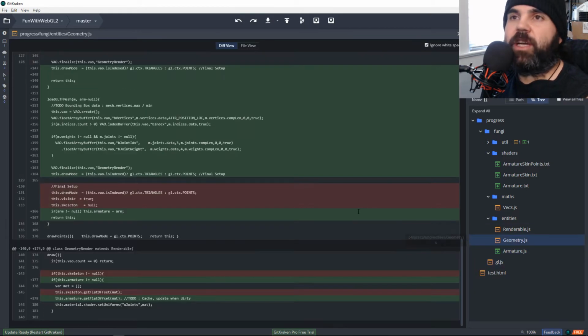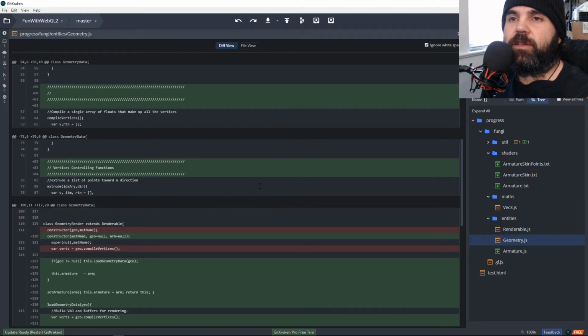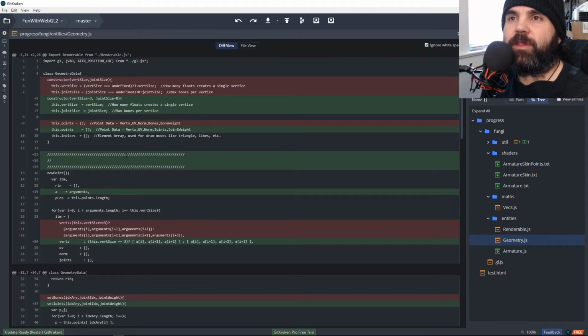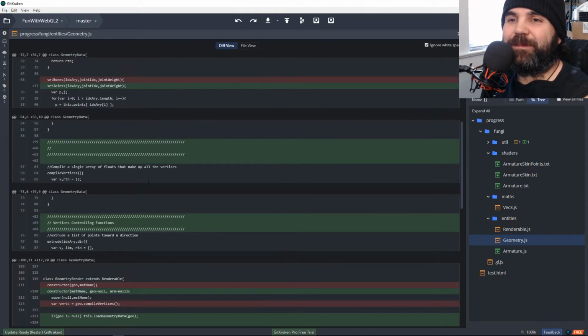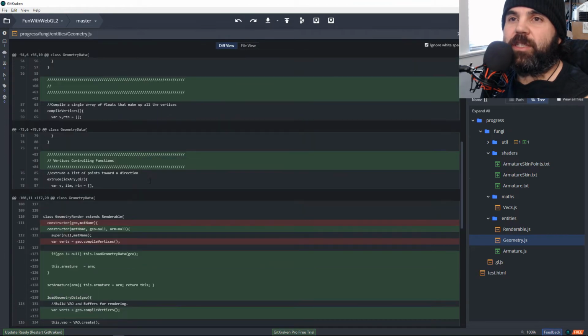Another change is geometry. The only big change I did to geometry were probably small, minor things that are no big deal to geometry data, but I'm not using geometry data right now. Again, like I said, I'm adding the defaults. Thank you again. Let's see. The only big change is down here in our geometry render class.